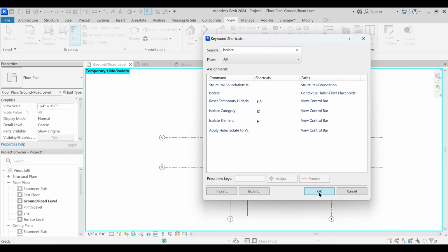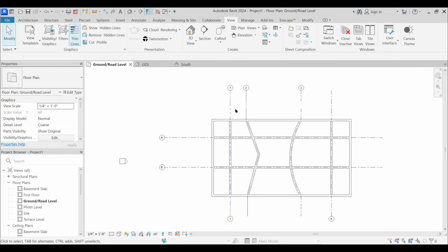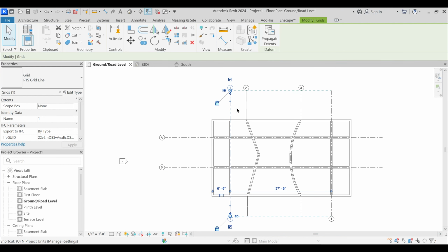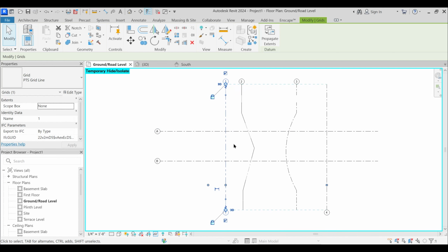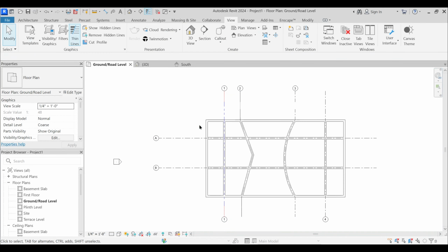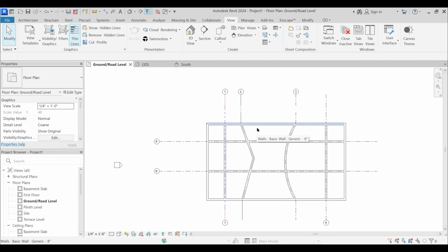I forgot, fine. So with HR, if I select this and press IC, that will isolate that entire category, and with HR you can see the visibility of everything back. Okay, and one more command.